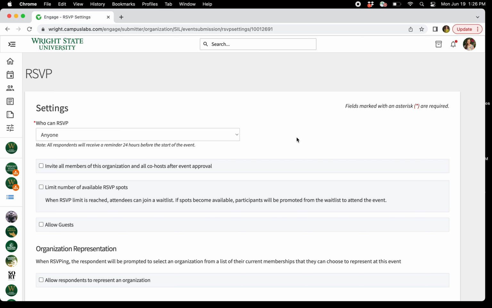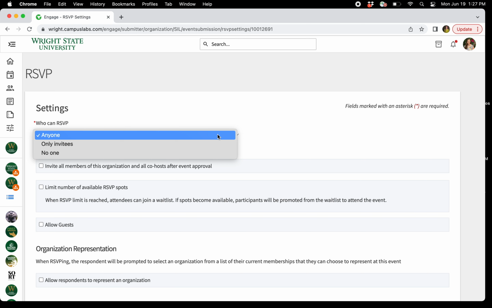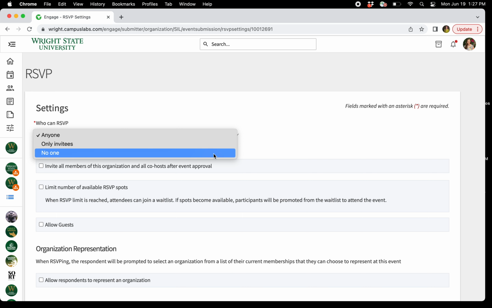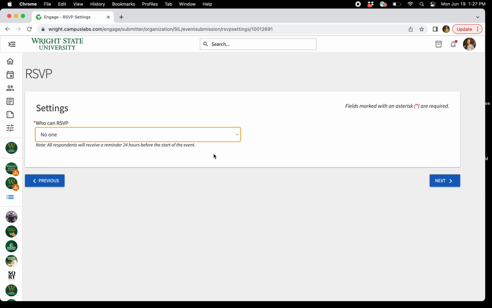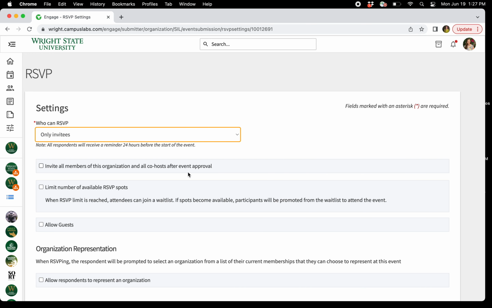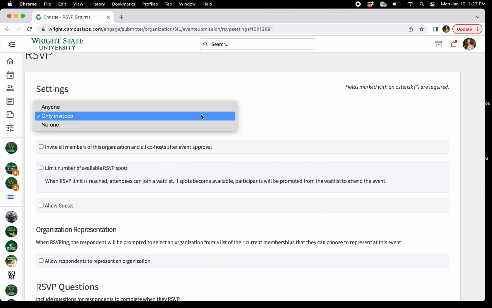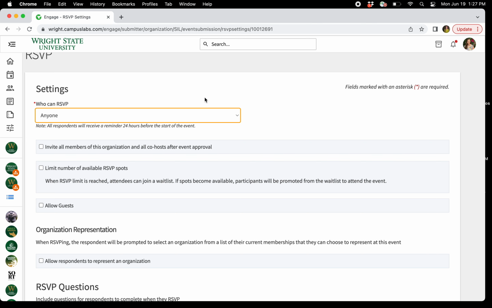Moving on to the next page, this is your RSVP. So this allows anyone to say yes or no, I am not coming to your event. And you can do that by selecting one of the three options: anyone on Engage can RSVP to the event, only invitees can accept the RSVP or say yes or no, I'm coming or not, and then no one. If you do select no one, all of the rest of the information on that page disappears because it's not applicable. If you are doing invite only, you can continue to have all this information provided, very much like the anyone option.